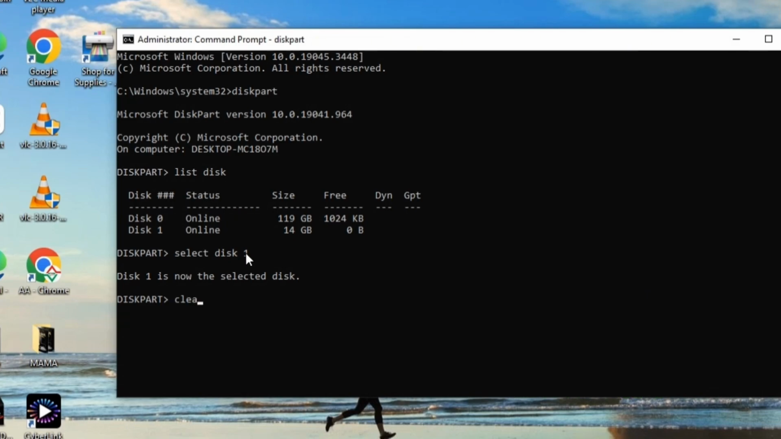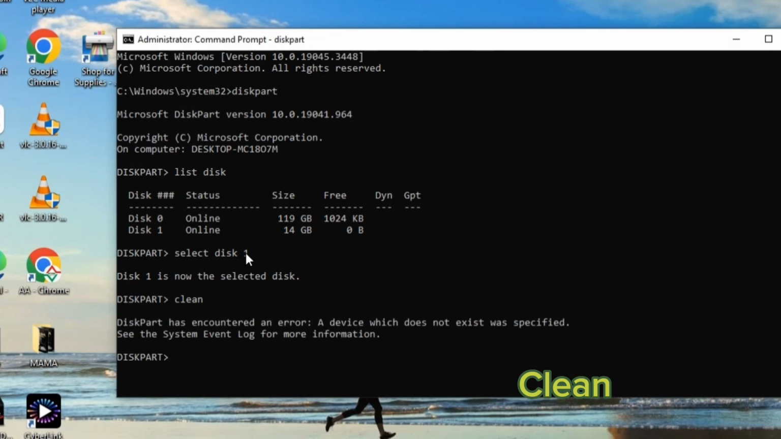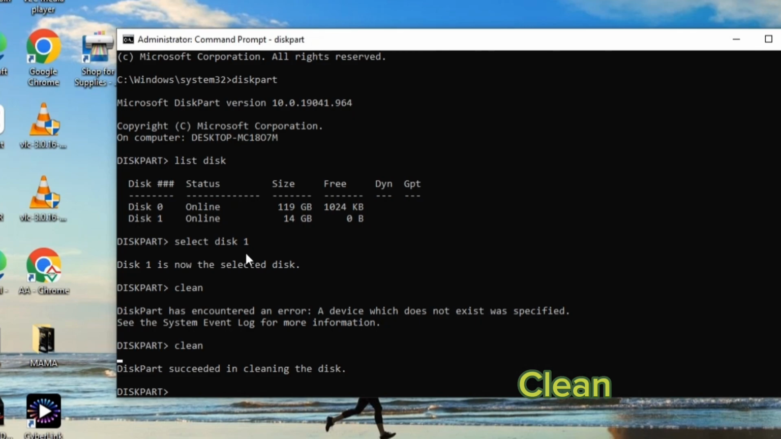And the next one is clean. Just type clean. It didn't clean, maybe there's an error, so let me try it again. I type clean. Okay, now it says clean succeeded.